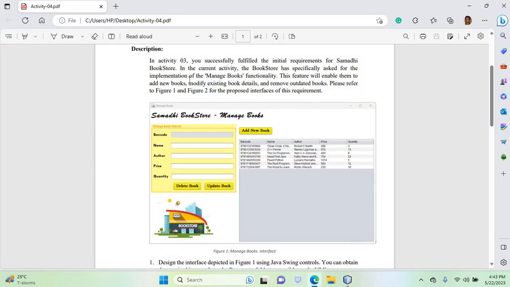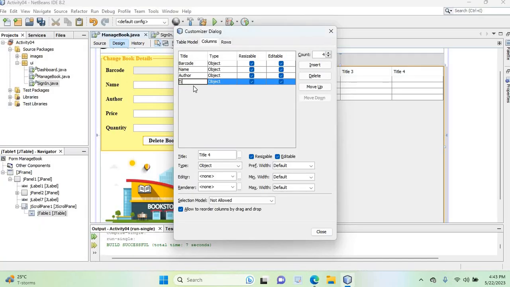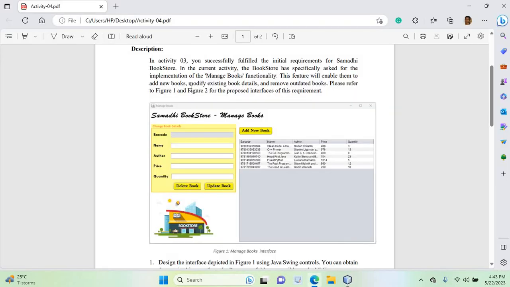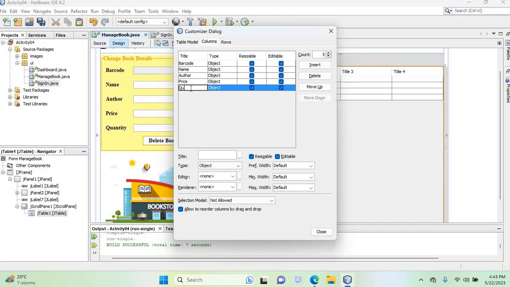Title 4, price, and we need to add one more. Okay, that will be quantity, so like this.